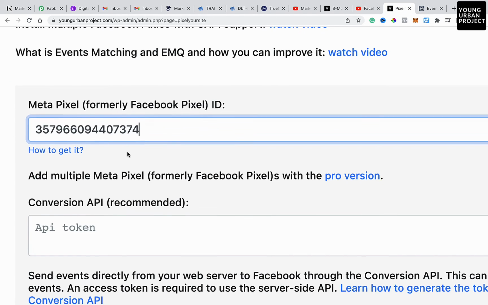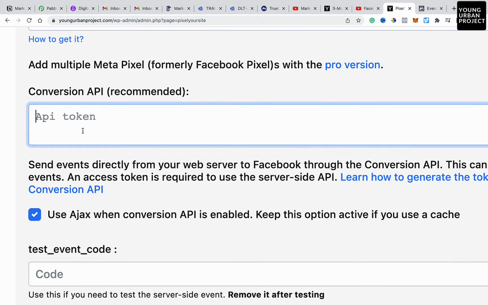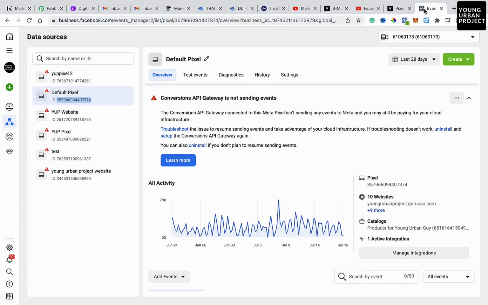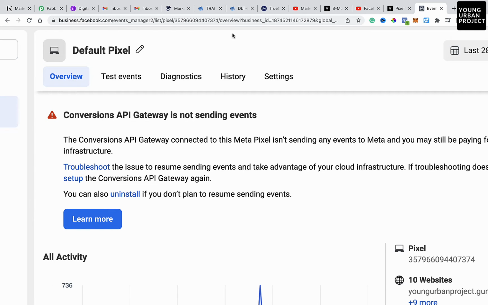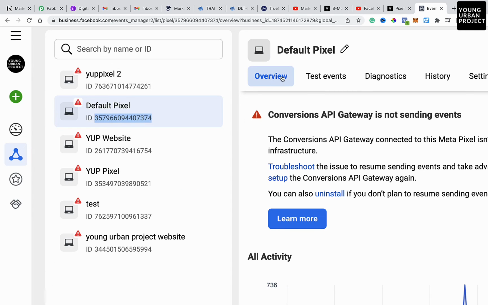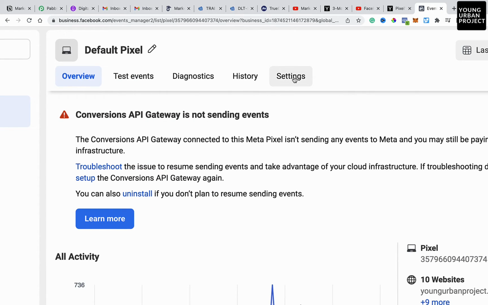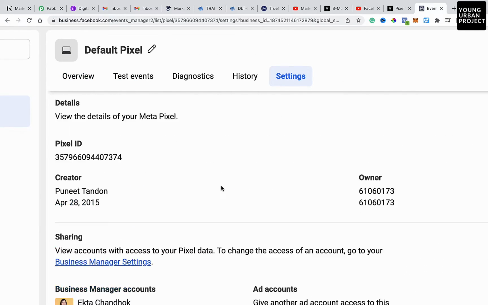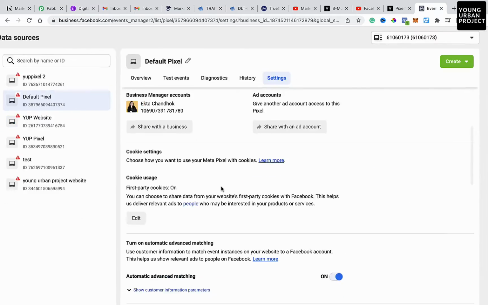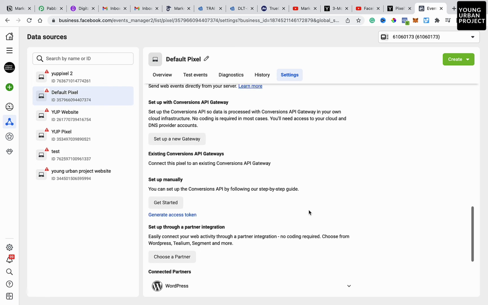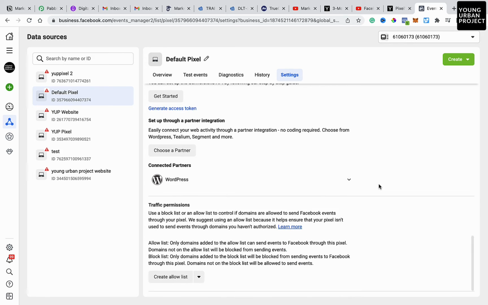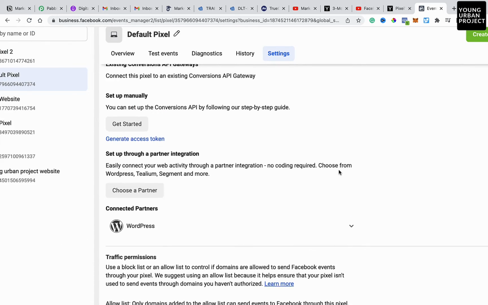Now the next thing it's asking for is the conversion API. So there is an API token that Facebook gives you, and what you have to do is go to settings. So we have to find that token, right? So we will go to the pixel that we want, and then we will go to the settings. And when you click on the settings and scroll down, let's see where it is. You see the conversion API written under that. Yeah, so set up manually. So we are trying to set this up manually.